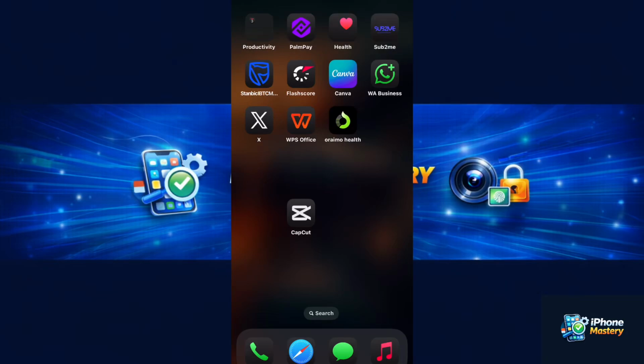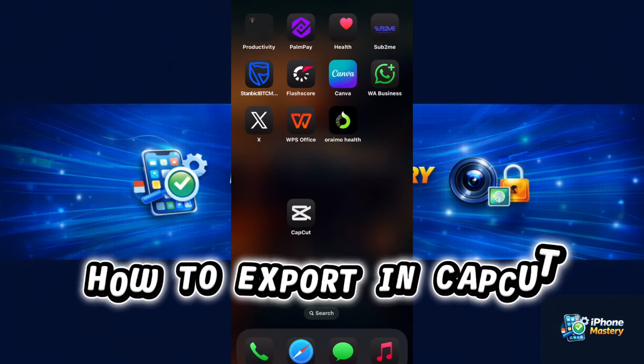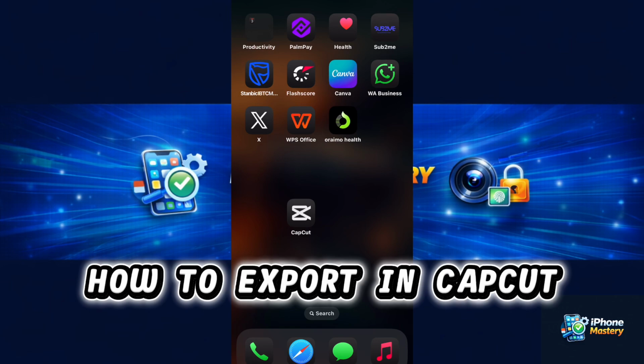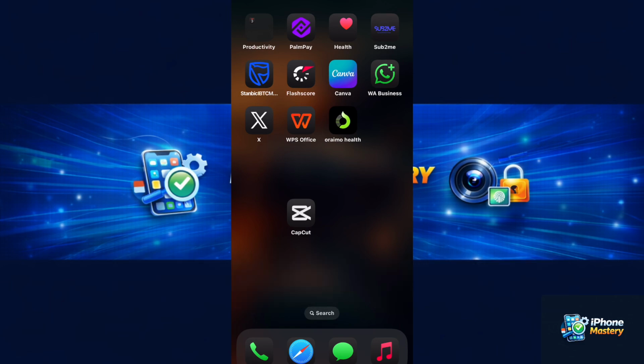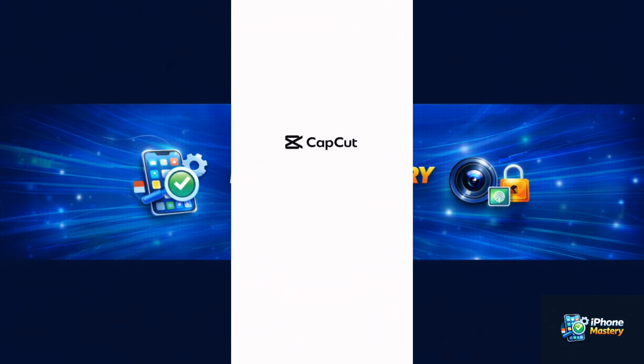In today's video, I'm gonna be showing you how to export in CapCut. To actually be able to export on CapCut, the first thing you need is to have the CapCut app already, and you need to have a video that you have edited already. So let's open up our CapCut now to see how you can actually export your edited video out of CapCut to your phone. So let's open up our CapCut here.